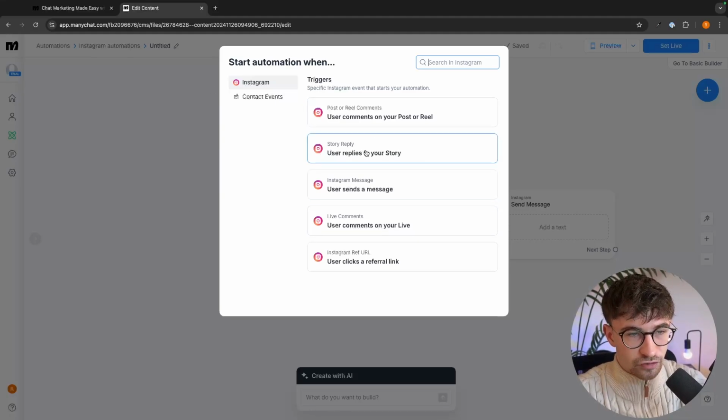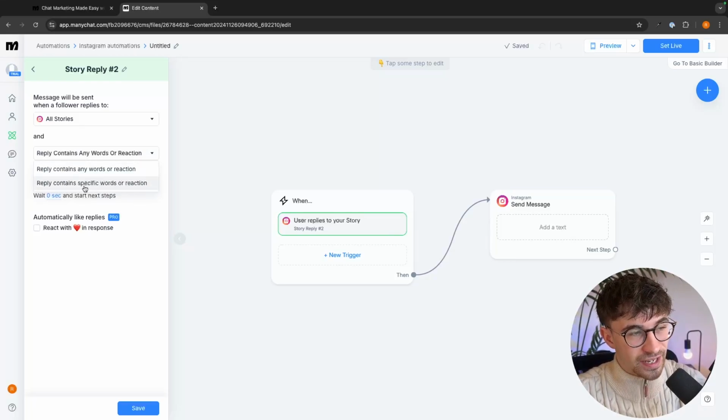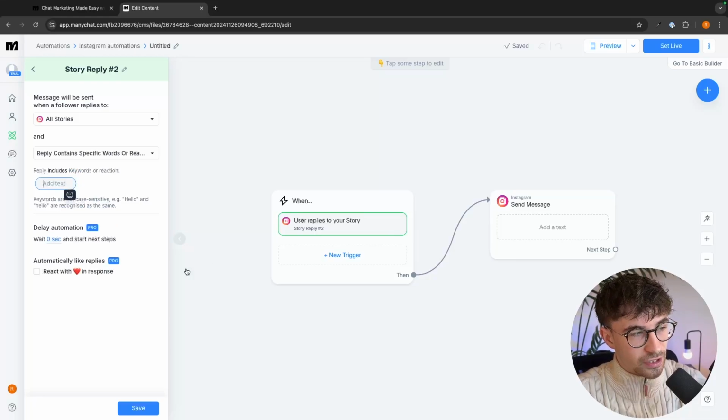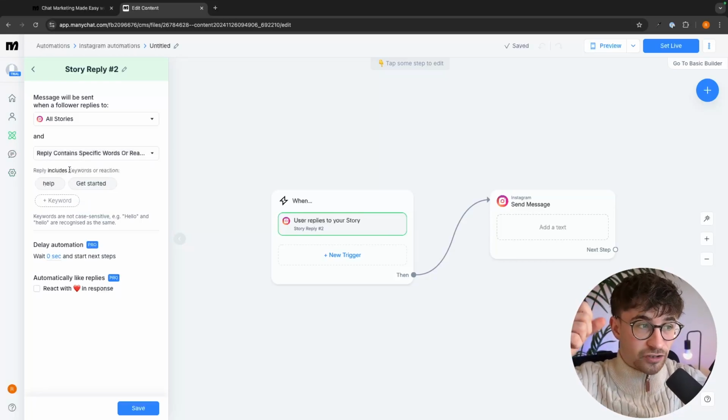So the first part of the trigger, we can just go ahead and set this up. Let's say when somebody replies to the story, we can connect that right there. And then we can go in and customize the specifics of this trigger. So we can say somebody swipes up to anything and they basically say anything, this automation is going to trigger. Or alternatively, we can go in and say that they need to say a specific word or reaction. So in here, we could say something like help, or we could say get started. And now, anytime somebody swipes up from my Instagram story and says either help or get started, this is going to trigger the automation. If they say something else, like if they swipe up and say hello, well, this automation is not going to be triggered because this is the way we set it up.